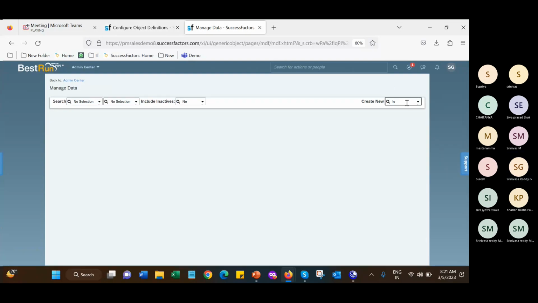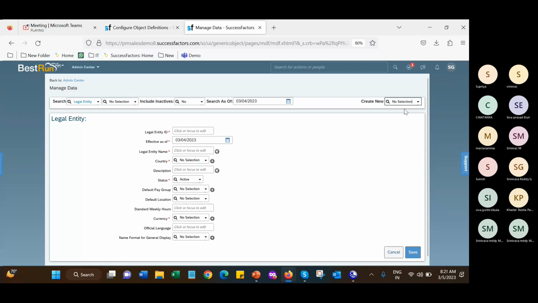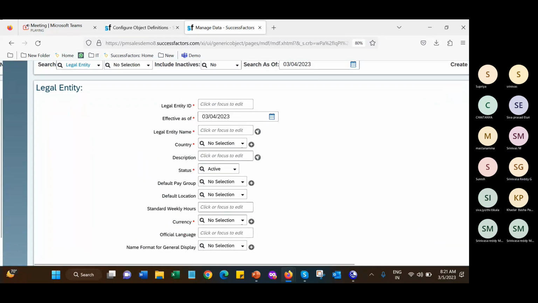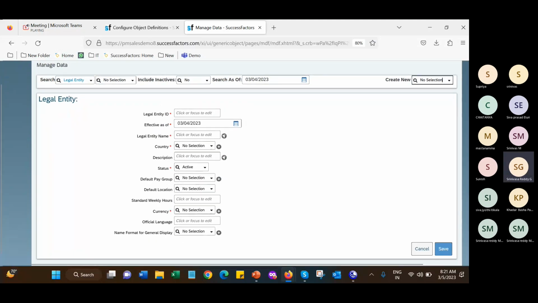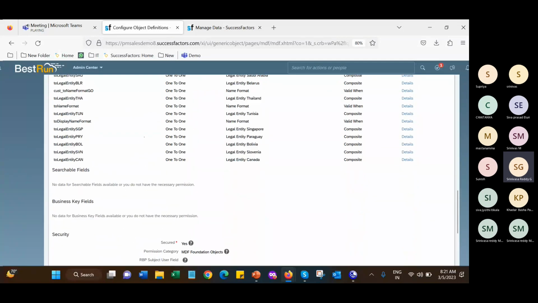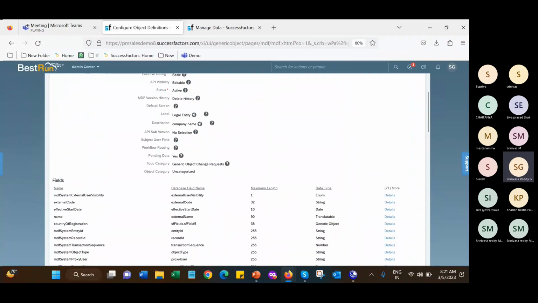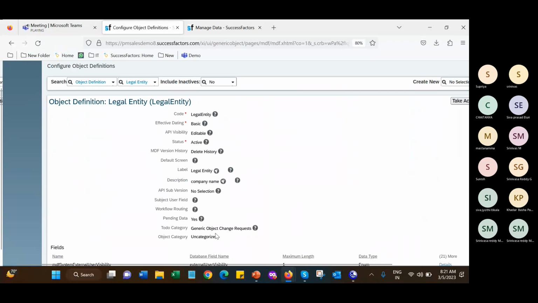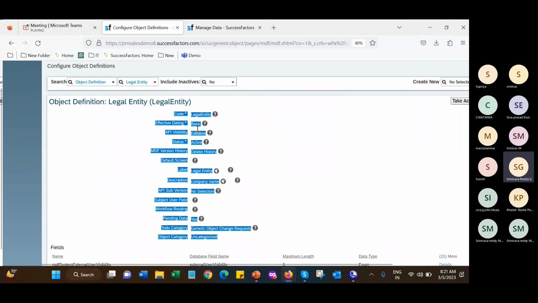If you see here, legal entity. This is the application for legal entity. So these fields we need to enable as per the workbook. If you see the back end, some standard fields are there, some associations are there. All of that, depending on the client, we can enable. Up to object category, these are all the object related attributes.